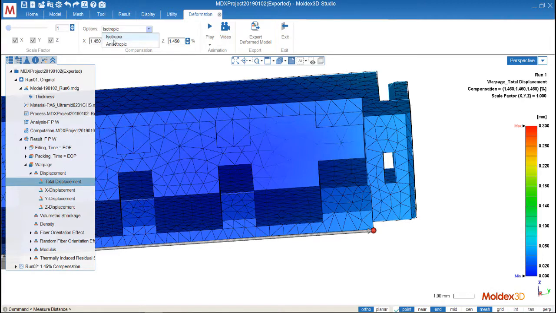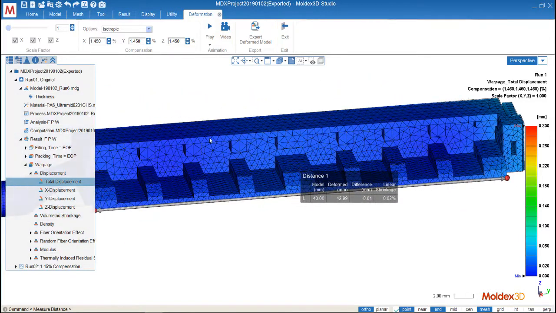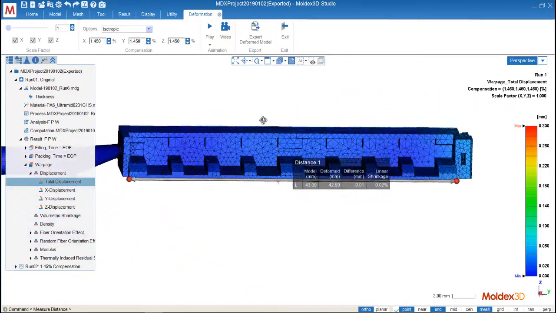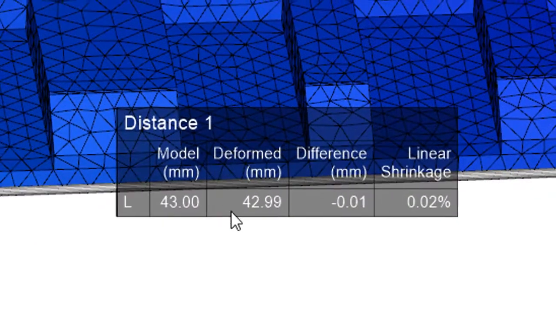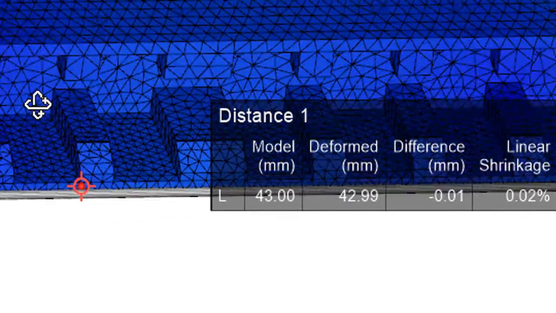You can try isotropic, so X, Y, and Z use the same compensation, or you can try anisotropic to input different compensation ratios. So in this case I try isotropic 1.45%, and the distance is compensated after the injection molding. It's about 43 millimeters, which is our target dimension.